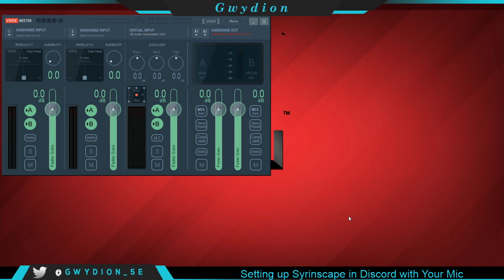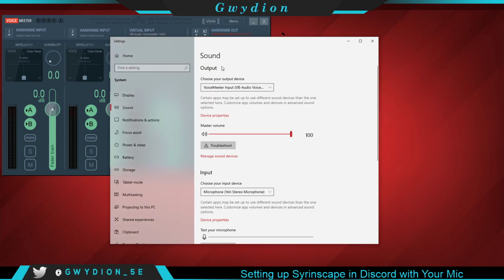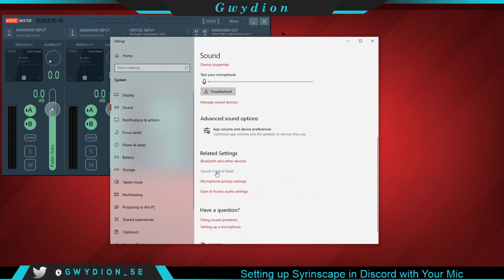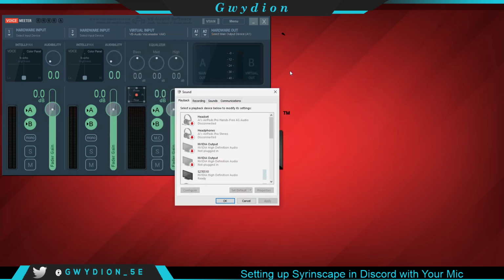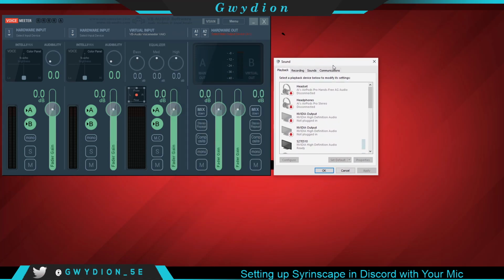Once you do that, the first thing I want you to do is open your sound settings. So right click on your speaker icon on your taskbar and open this up. I don't like this view, so scroll down to sound control panel. And then once you open that, close the window. And so here we go.